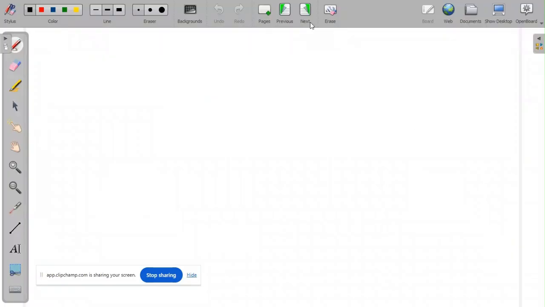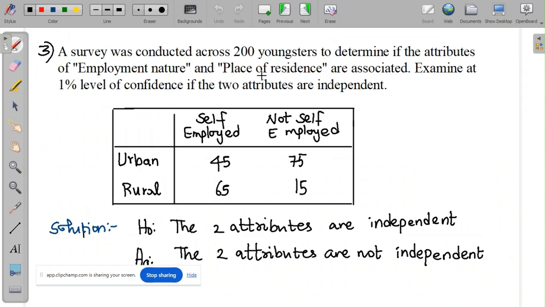We go to the next problem, which is based on a contingency table. A survey was conducted across 200 youngsters to find out if their attributes of employment nature and place of residence are associated. We use a 1% level of significance to test this claim. For the null hypothesis, the attributes are independent. The alternate hypothesis says they are not independent.